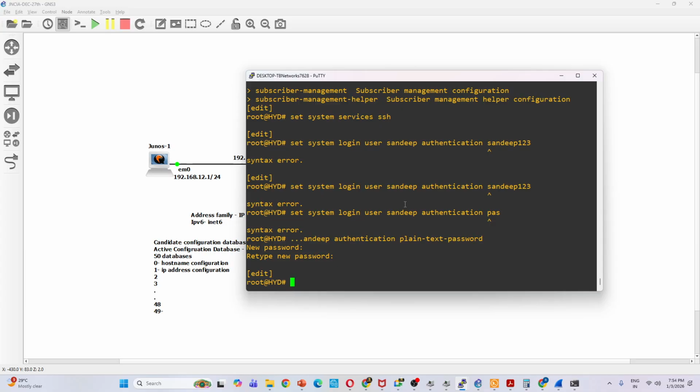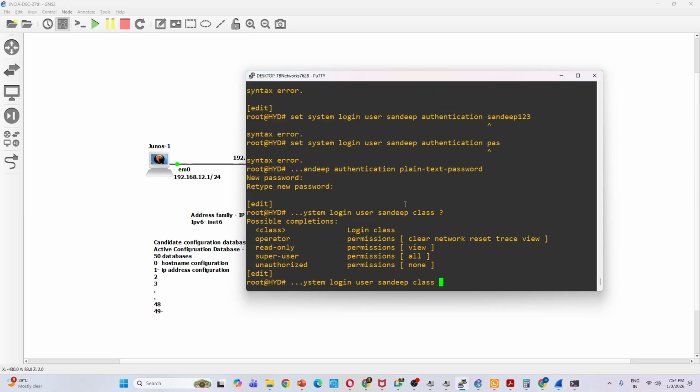So now you created the username Sandeep and given a password. Now you have to give a permission, right? Is this Sandeep a fresher or experienced? You need to give a class. So class means what? Permissions. Understand? So for class, how many permissions do you have?